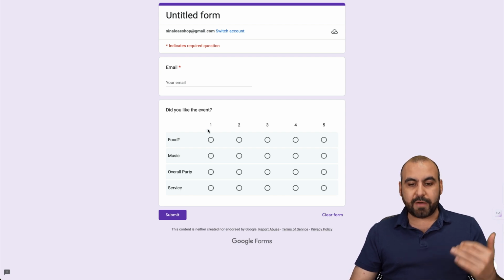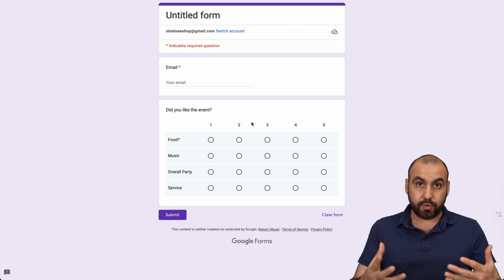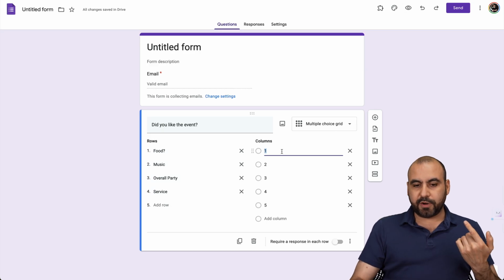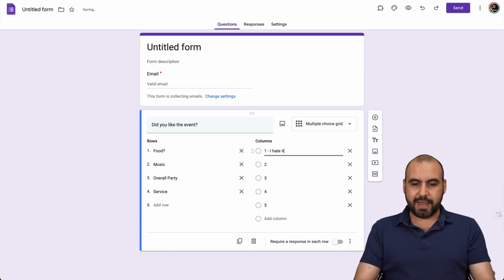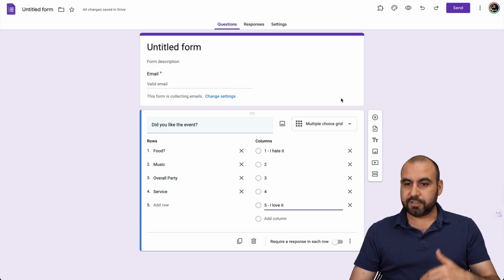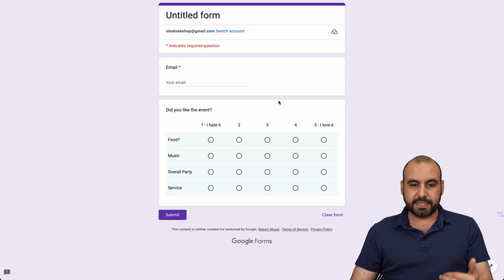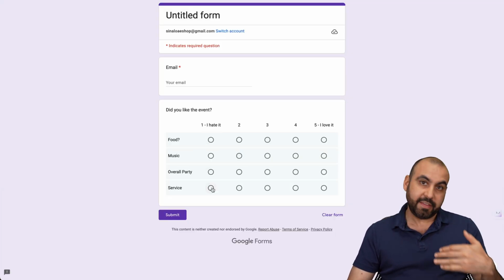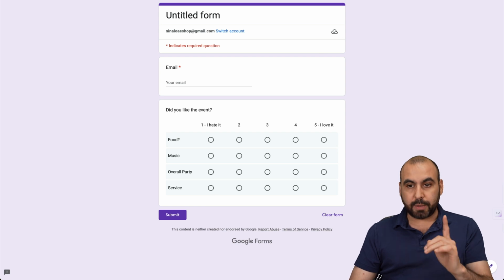Now, in this case, we have a 1 through 5, but well, people don't know what that is. So we want to let them know. You have two options here. You can say, for example, 1 and say, I hate it, or 5, I love it. So for example, let's go ahead and preview this. You can see here, 1, I hate it, and 5, I love it. So now I know how to rate these. So that's one option to do this.